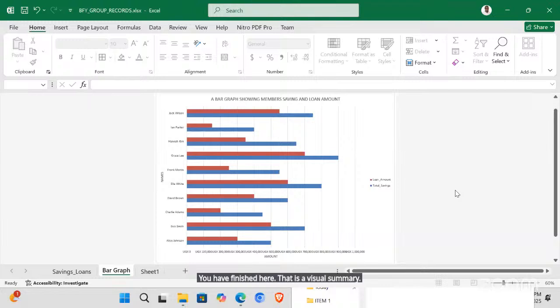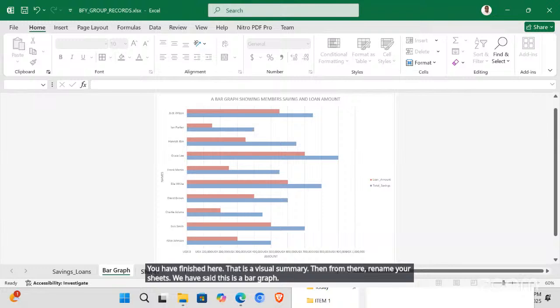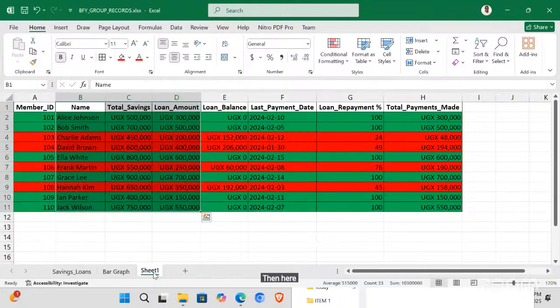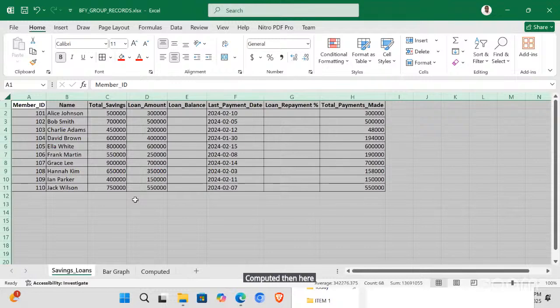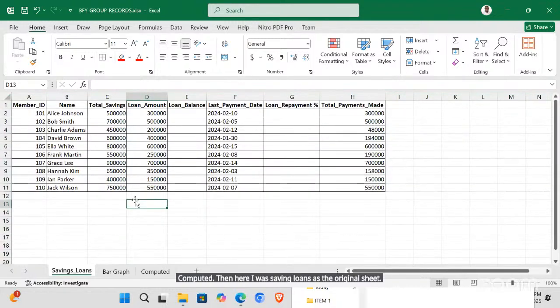Then from there, rename your sheets. We have said this is a bar graph. Then here, we can say this is the computed one. Renaming sheets, computed. Then here was savings loans as the original sheet. What else can you do?